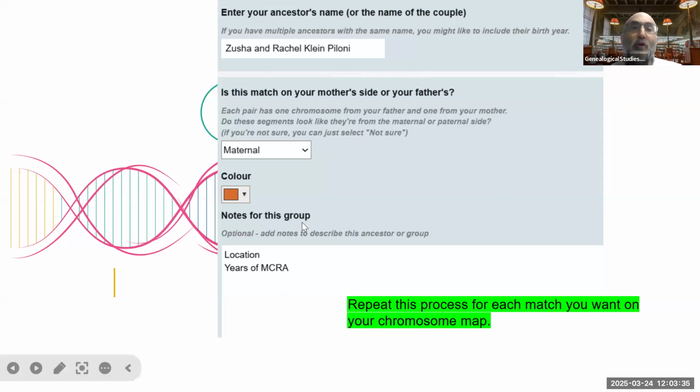And now here you can put notes for the whole group, everyone who you will be descended or connected to through this couple. So for example, I often put the location of the couple. For example, if they're from Vienna, I also put the years that the most recent common ancestor couple lived, and their birth years and death years. I put whatever information here I want to recall that'll help me, because in the future, you'll be looking at this chromosome map many times.